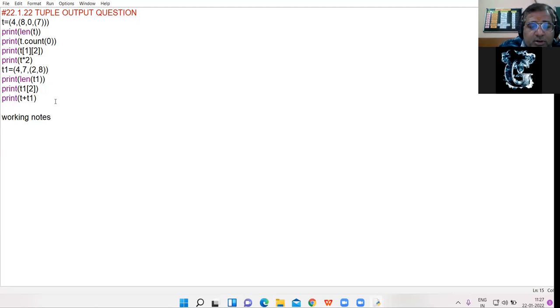We have one tuple here with the name T. It has element 4, comma. Then another tuple as a nested element that has element 8, comma 0, comma 7 in the bracket without comma. Then this bracket is closed. Then finally the outer bracket is closed.